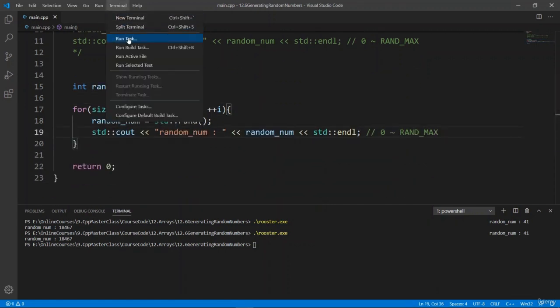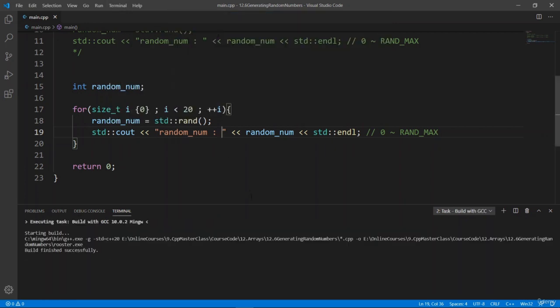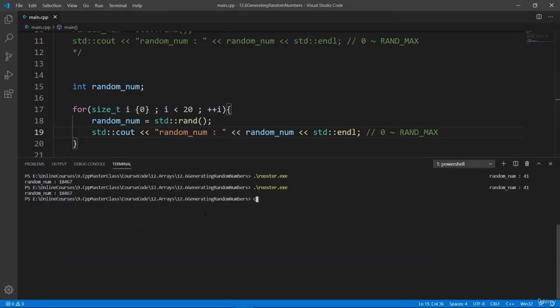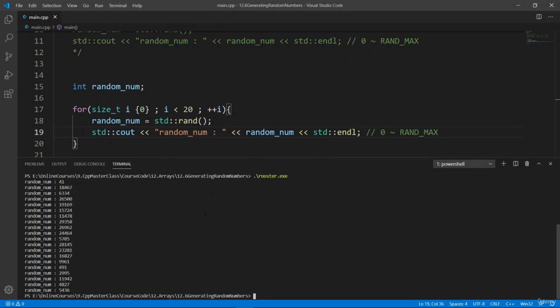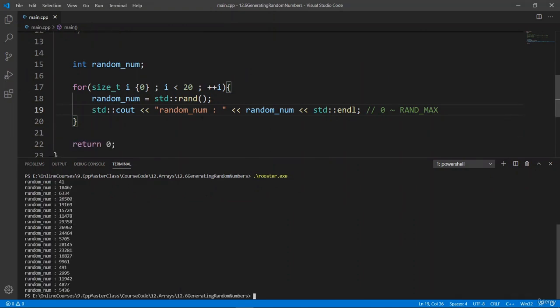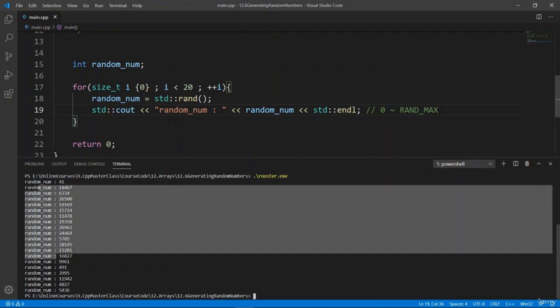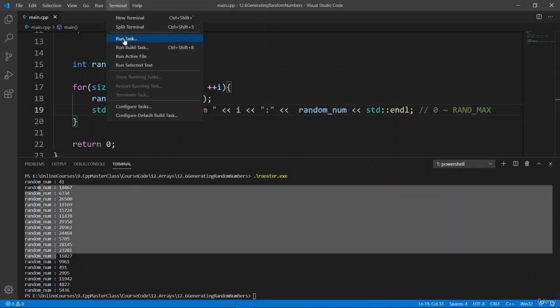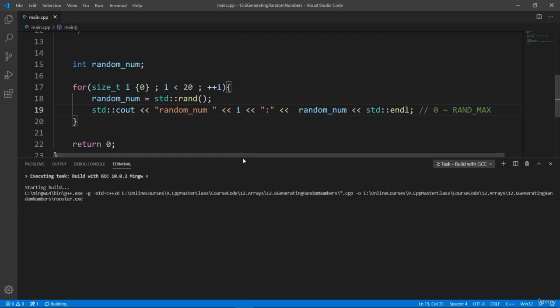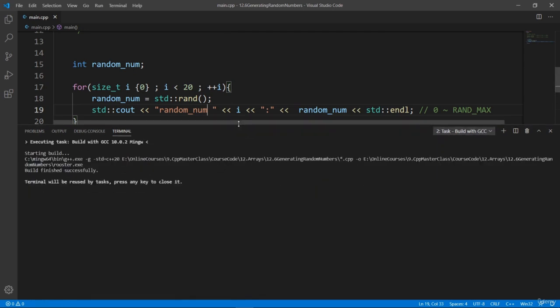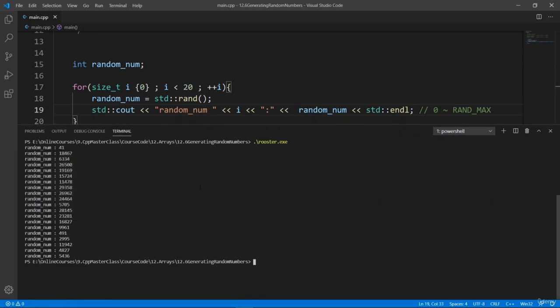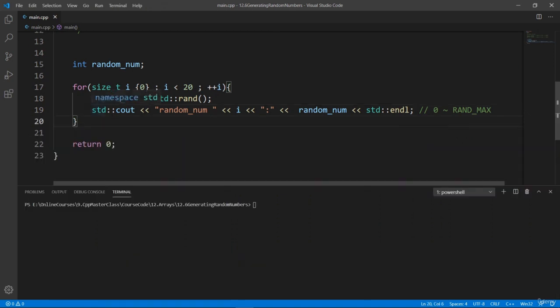Let's try and build this with GCC as we always do. And we're going to clear and run rooster. You're going to see that we're going to get 20 numbers. And we should put the index to make this easier to read. This is going to be much easier to read. And we're going to see that at each iteration, we generate a different random number.